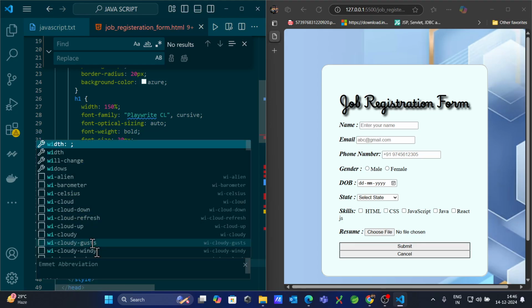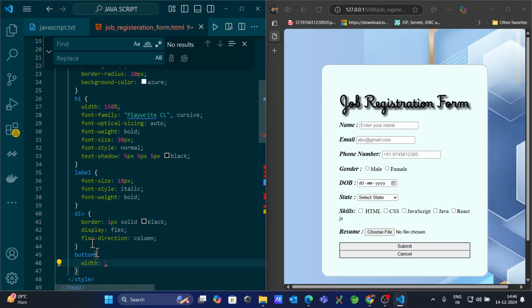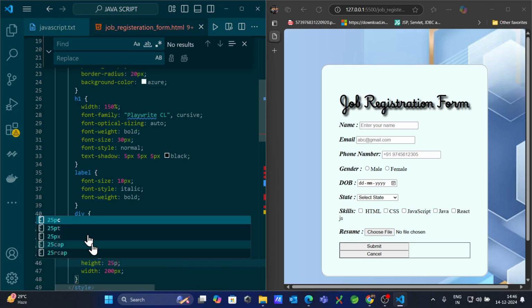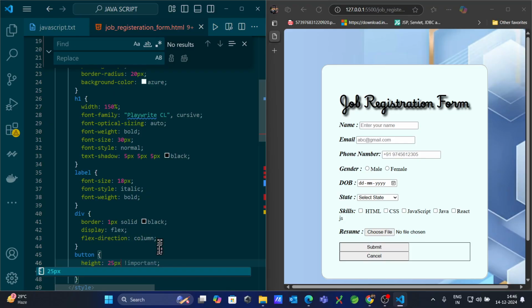Apply the width of that button. Width, applying 200px is enough, I think. Take 200px. That's good. Take height. Height, 25px. Okay, now it's good. Apply margin top, guys. I mean, do you want top bottom, or else you can use left right, it's fine.